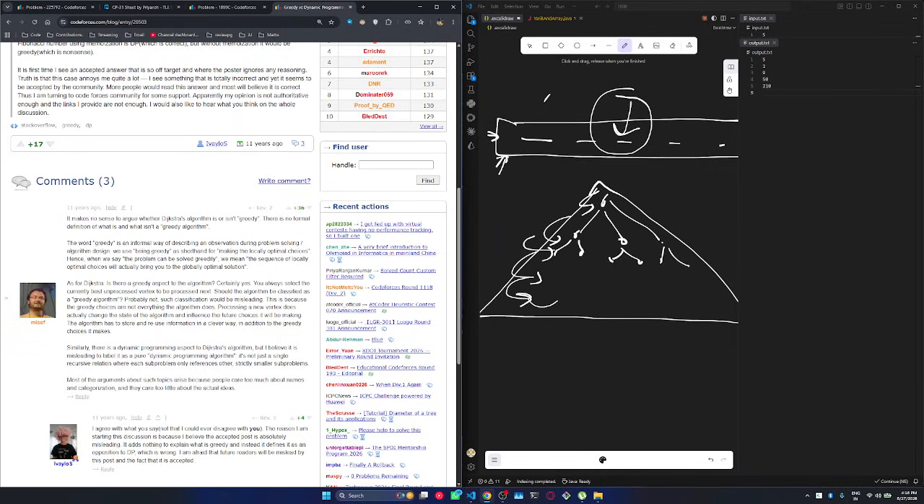It makes no sense to argue whether Dijkstra's algorithm is or isn't greedy. There is no formal definition of what is and isn't a greedy algorithm. The word greedy is an informal way of describing an observation during problem-solving and algorithm design. We use being greedy as a shorthand for making the more locally optimal choices. That is true. Hence, when we say the problem can be solved greedily, we mean the sequence of locally optimal choices will actually bring you to the global optimal solution.